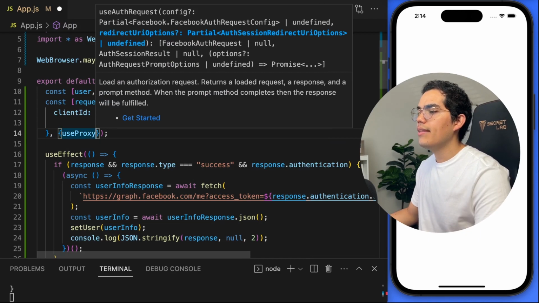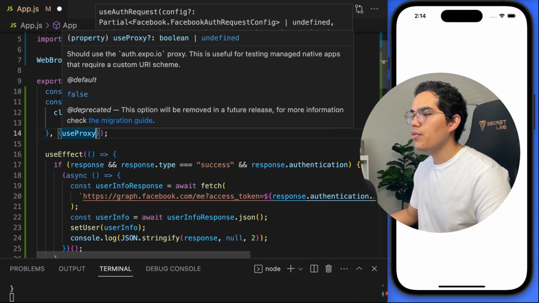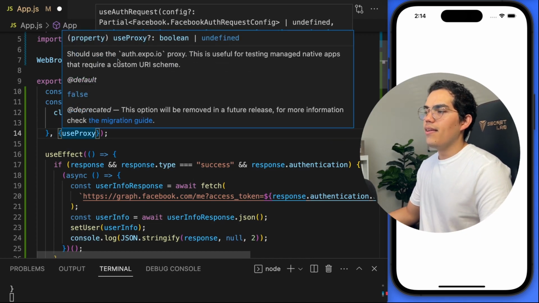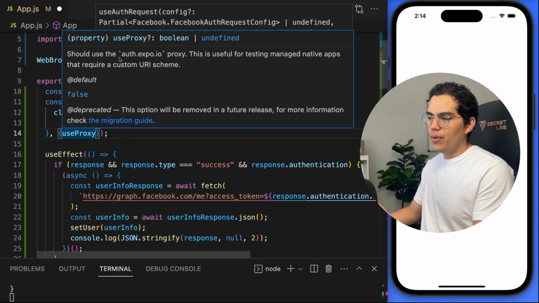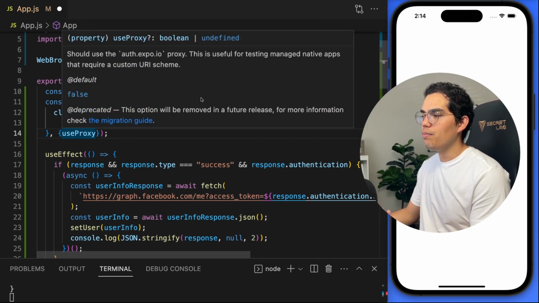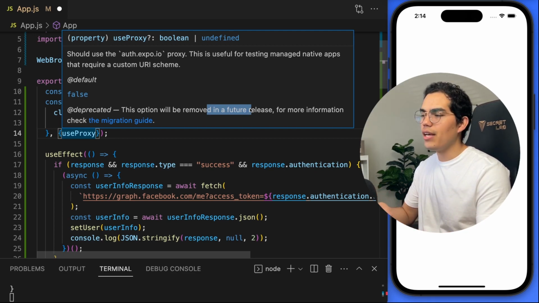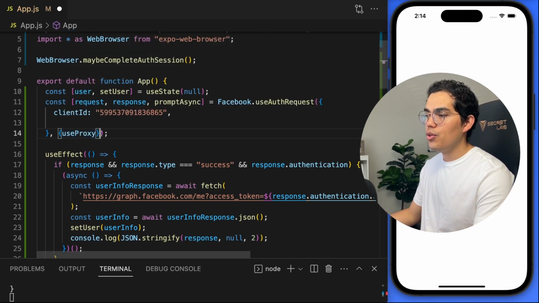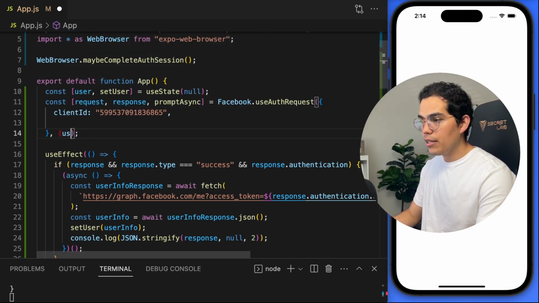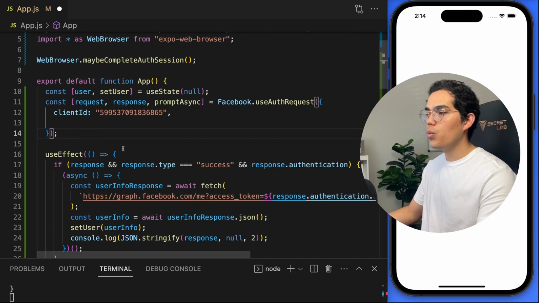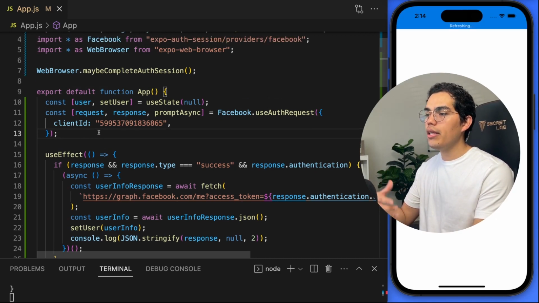And if you hover over this use proxy, you can see that they tell us this option is going to be removed in the next release of Expo, I believe Expo 49. It won't have support for use proxy, so don't use it. It's dangerous to use it as well. I would recommend that you just use development builds with Expo. And if you are wondering if this works in production, it does.